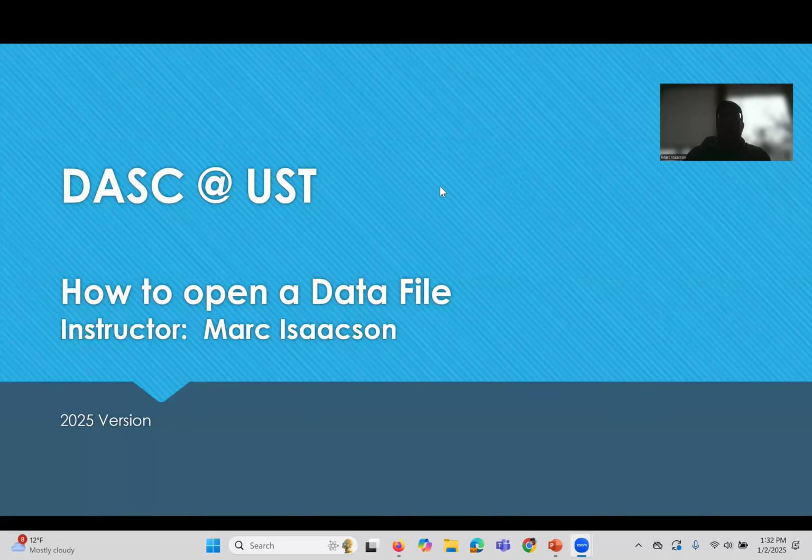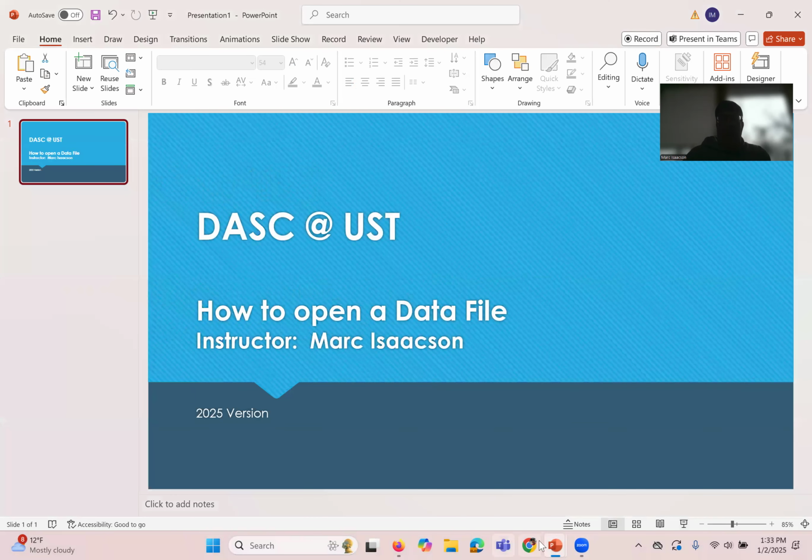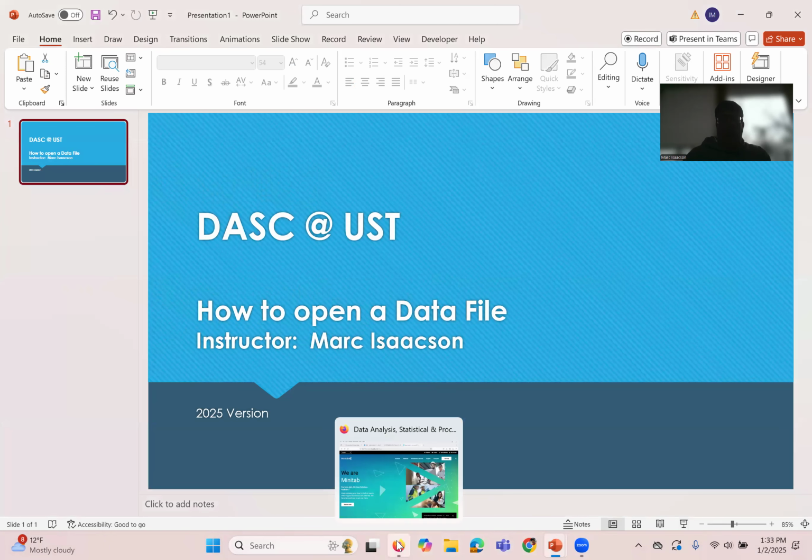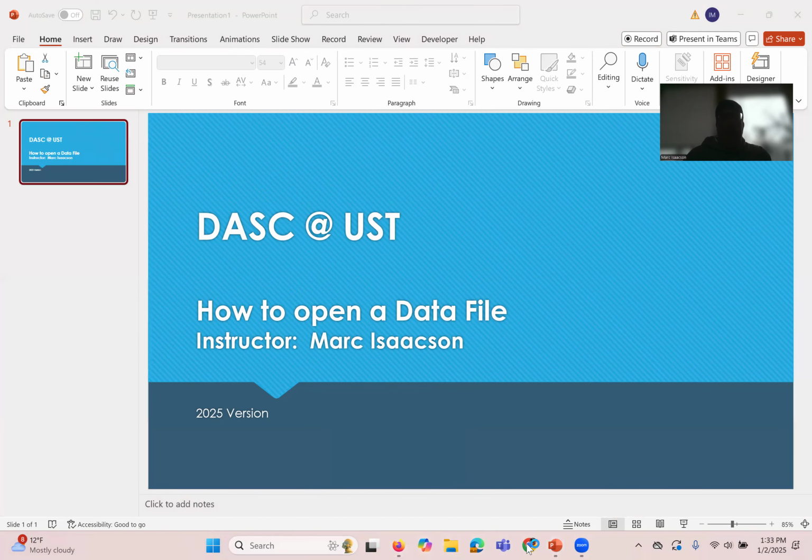Hello everyone, here's a really short video on how to open a data file in Minitab. Again, Minitab is a relatively easy to learn application, but you've got to have some familiarity with the commands or menu items in order to get it to do what you want it to do. And so I'm going to switch here from my slide and jump over to my Minitab screen.